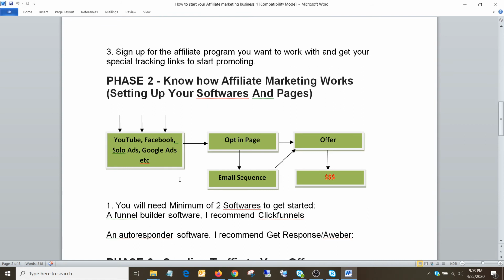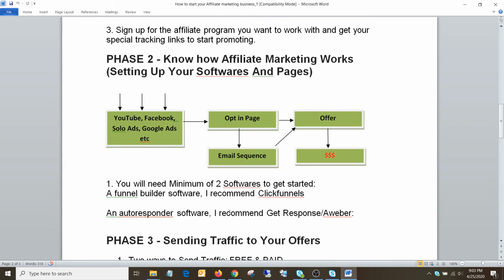So for this setup, you need at least two softwares. One is ClickFunnels to build your opt-in page and sales page, and another one is an autoresponder to collect emails and send emails. I recommend GetResponse or Aweber. I'll provide the links for these softwares in the description, and I'll also make videos on how to set this up at the technical level.